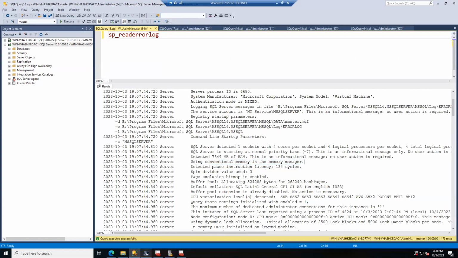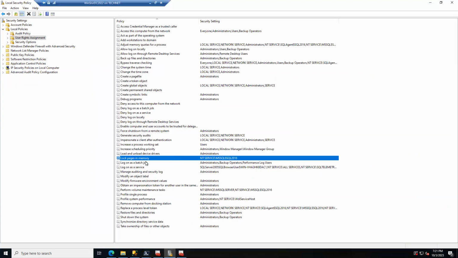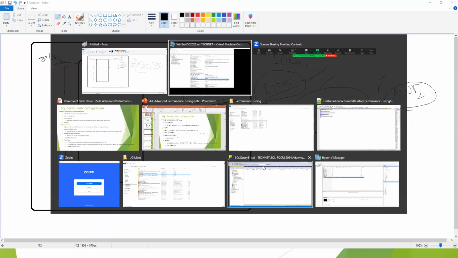Whereas Windows can reduce the memory for SQL Server, right? We don't want Windows to reduce the memory, so I will use lock pages in memory. How to enable lock pages in memory? I'll have to come here and enable lock pages in memory, and the service account that you have, you'll have to add, right?